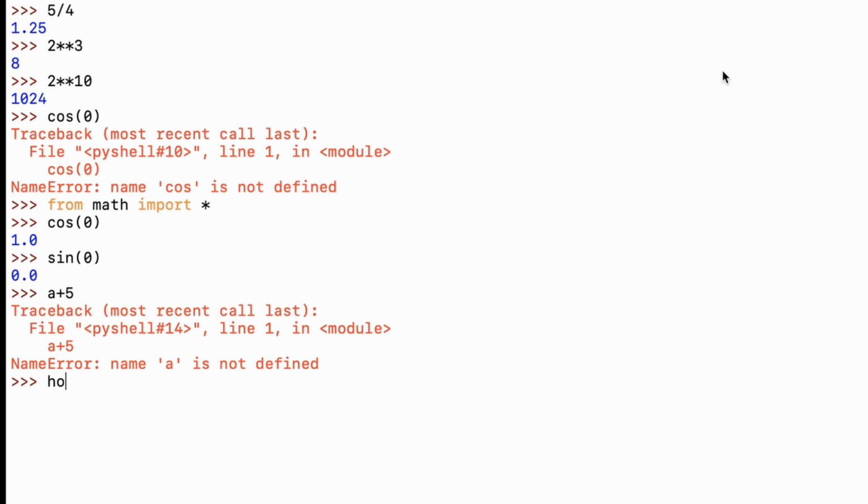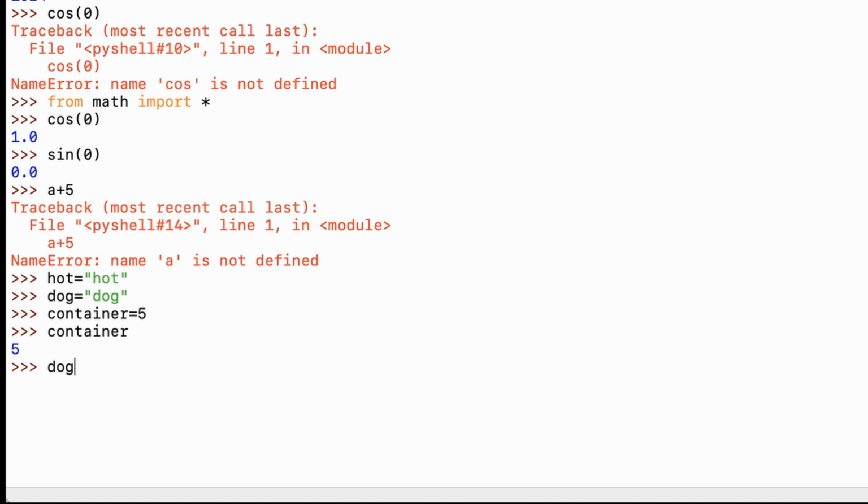So let's say hot equals "hot", and dog equals "dog". Now you notice I'm putting things in quotes. That's basically how you tell Python what's a word. Or you can contain things another way. So you can make container equal to 5. So let's say you type container again, you get 5. Okay. Likewise, if we type dog now, we get dog.